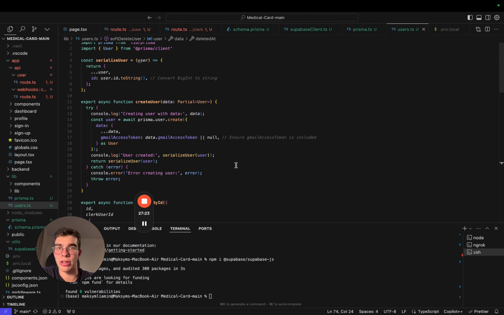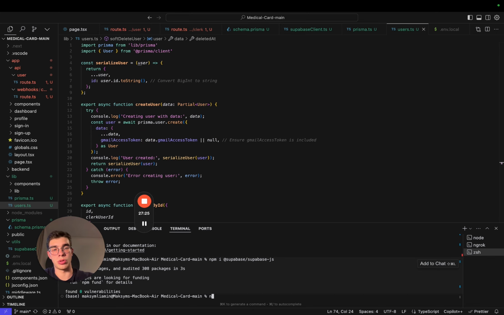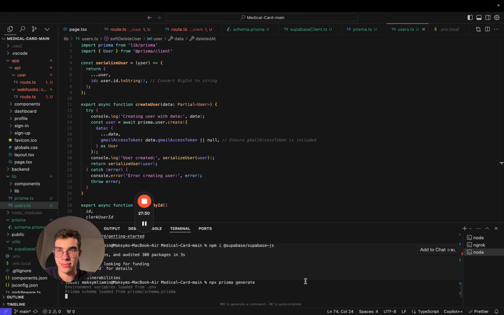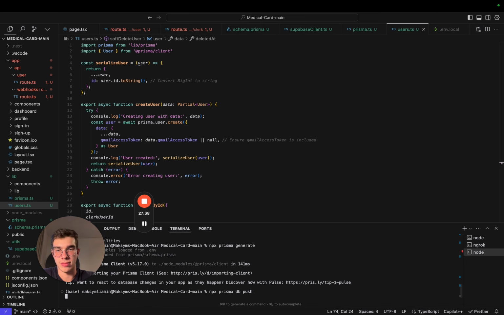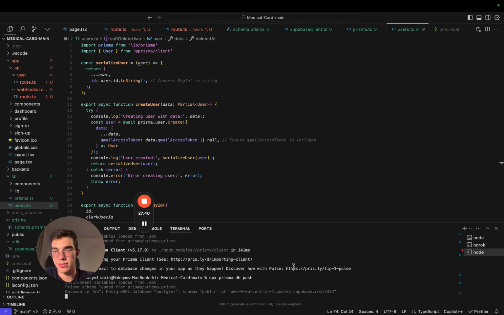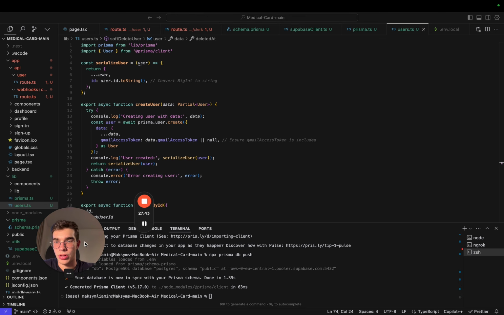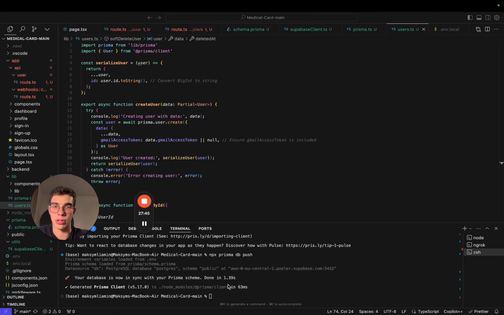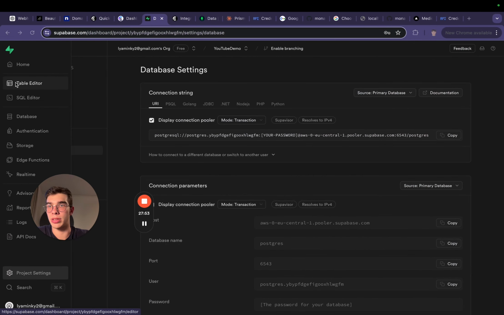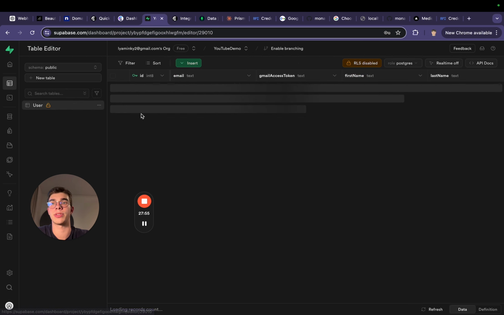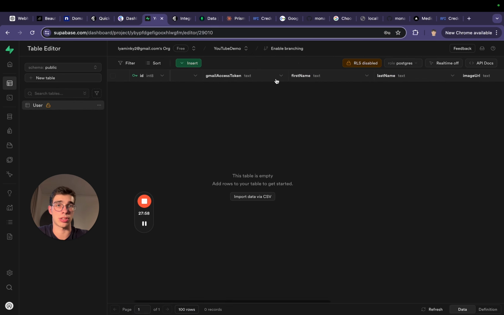Perfect. Now, as we have it already, let's go and do npx prisma generate to generate the Prisma schema. And now let's go npx prisma db push. So as you can see, your database is now synced with your Prisma schema, generated Prisma. So let's go and actually see in our database, we'll have a table that is called user with ID, email, Gmail access token, first name, last name, and all the parameters that we specified.